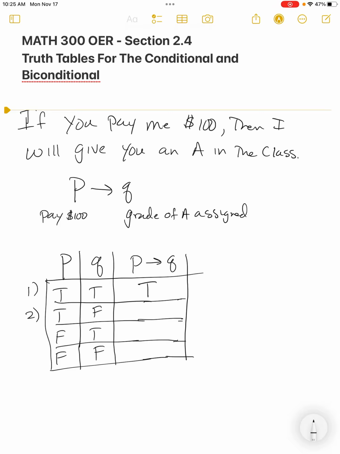The only time you're going to be upset is if you pay me $100 and then you check e-services after the class ends and I have not given you an A. That's the only time I failed you in my promise. So the first one is you paid me $100 and you got the grade. That's exactly what you expected. My promise is true. Row 2 is that you paid me the $100, but I didn't assign you the grade of A. I walked away with your $100 and denied everything. There you're mad, because I failed in my promise to you.